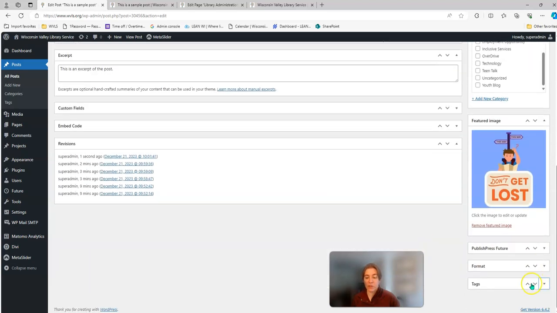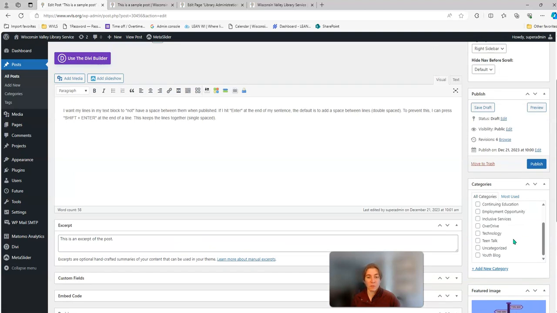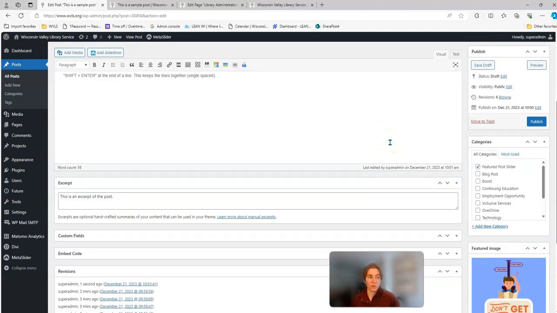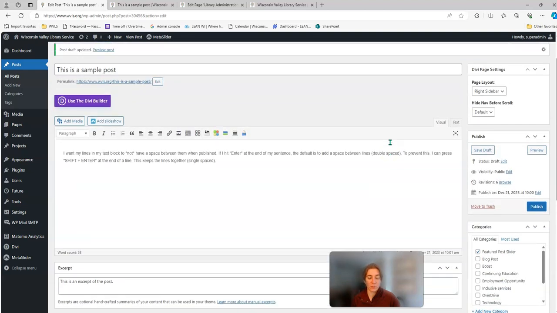And reordering them can happen also if you click on those carets. All of a sudden, those are moving around and putting themselves in different orders, but you can go back and reorder those. So that's tip number one. You can arrange these boxes on your editor page however you feel works best for you.